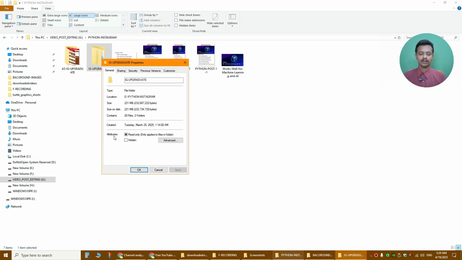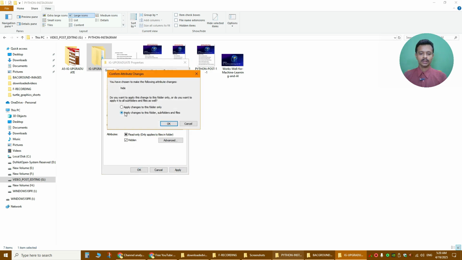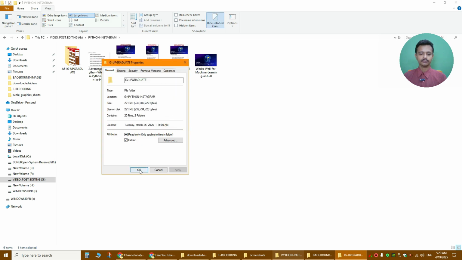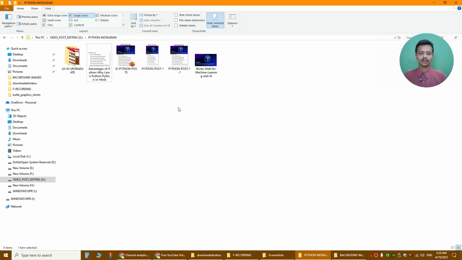Here under attributes you can see hidden. Click on this and then click on apply. Then click on the second one, which applies for the folders, subfolders and for the files also. Click on OK and then click on OK. So here you can see our folder has been hidden.